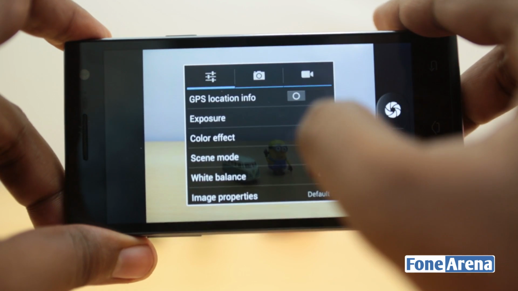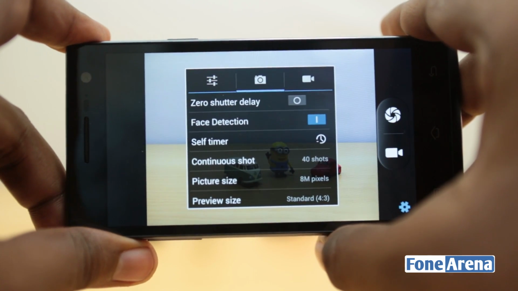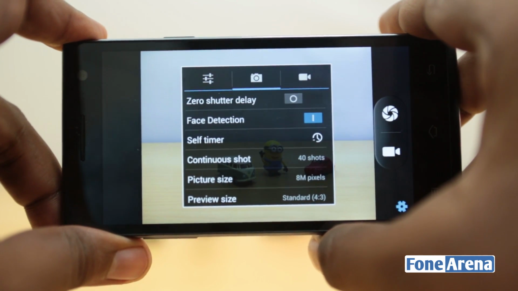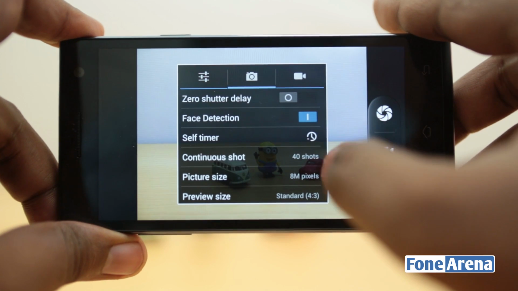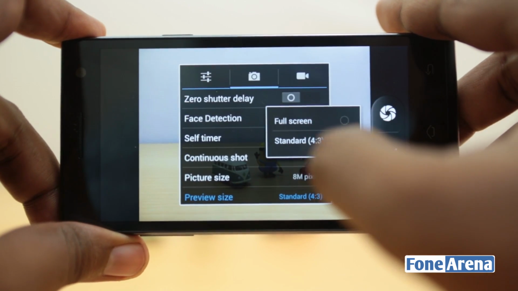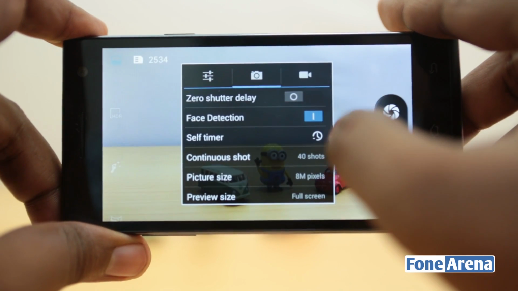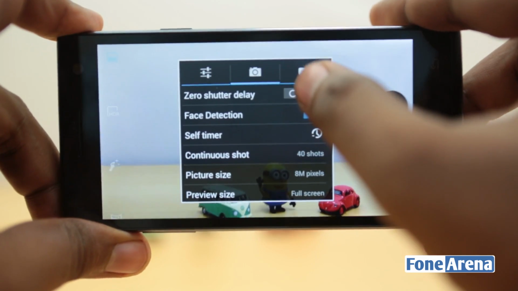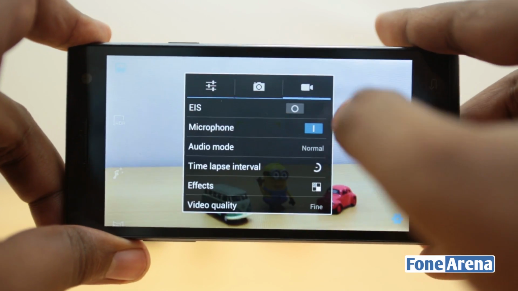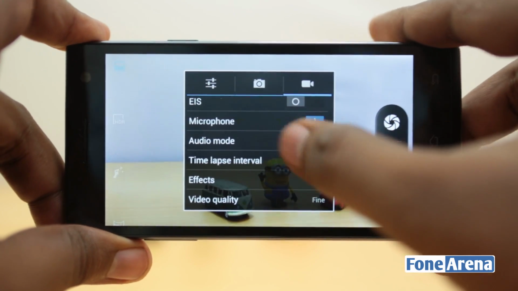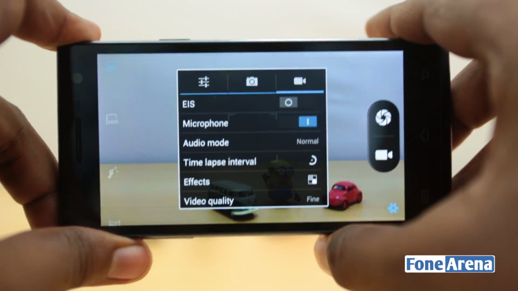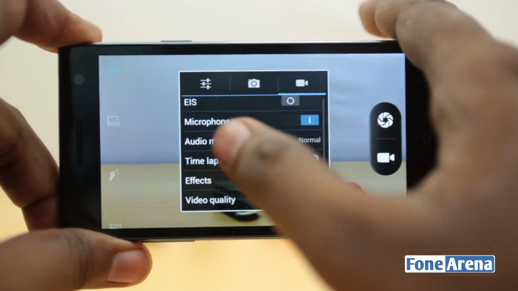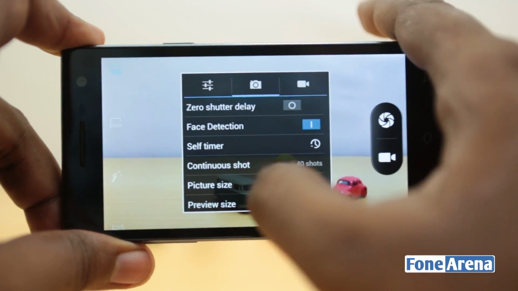Moving on to the camera stills features, the phone takes 8 megapixel photos in standard 4:3, and in full screen it will take the same 8 megapixel photos. Some kind of cropping going on here, but still pretty good. Moving on to video, the video quality is set to fine, which is 1080p at 30 fps, and the other options are pretty similar, EIS, microphone and all that.